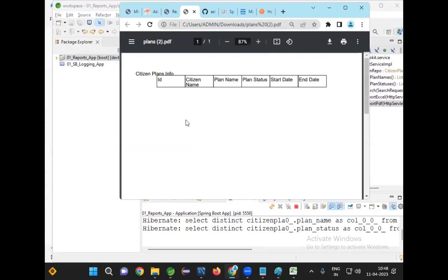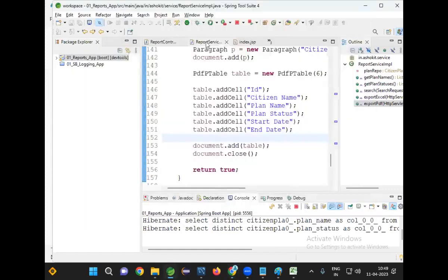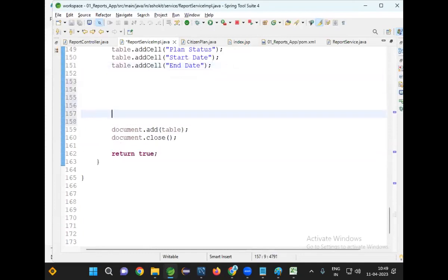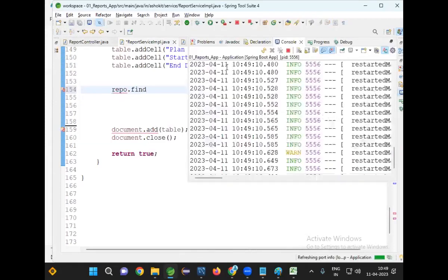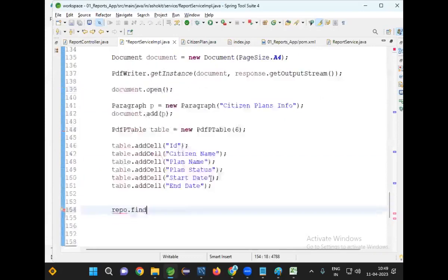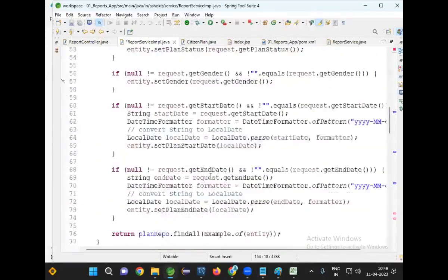Now I need to set the data rows. How will we get the data rows now? We are going to get repo.findAll. Let me stop this. I'm going to get repo dot, where is that repo? Plan repo.